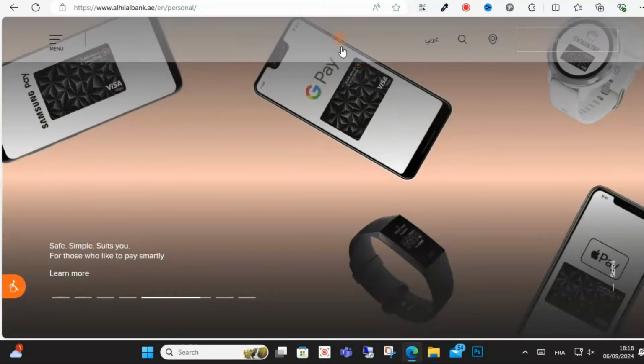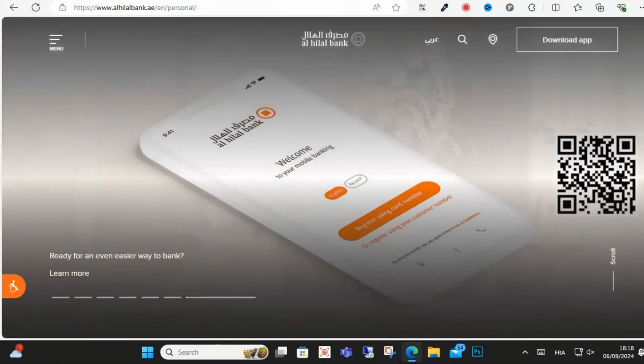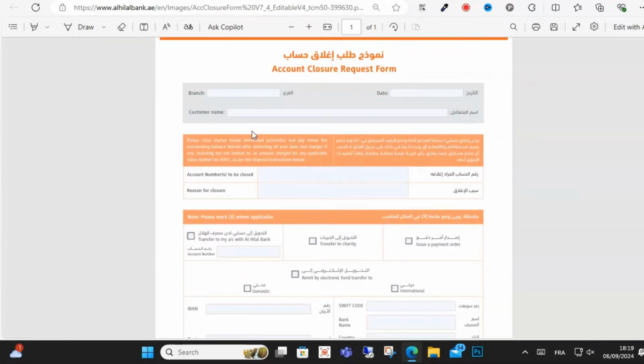Today I will show you how you can close a Hilal Bank account easily. So guys, the first step, you need to withdraw all your money from your bank account, as you can see here. After that, guys, go to this form, as you can see here, account closure request.